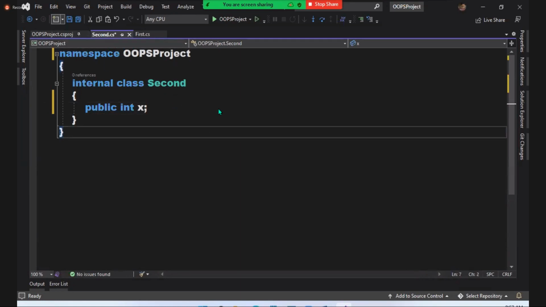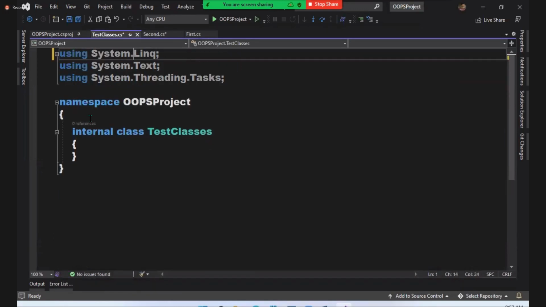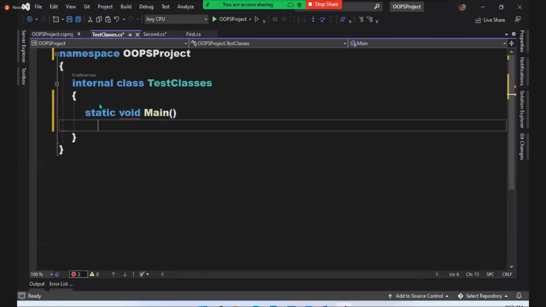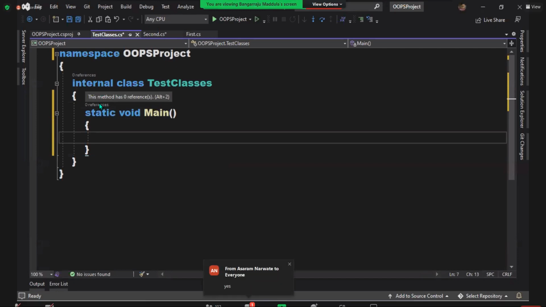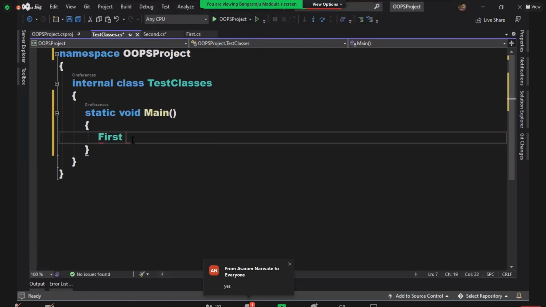Now let me define a new class here. I'll call the new class TestClass. And here I'm writing a main method. And tell me, can I create the instance of the class First here? Forgot already. Can I create the instance of the class First here? Yes, we already discussed all these things. You can create the instance of one class in another class. So I want to create the instance of the class First here. Created an instance.